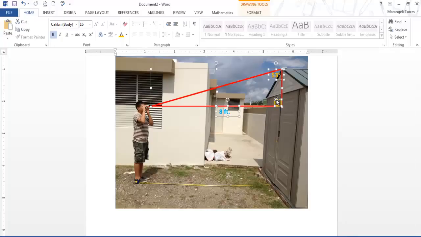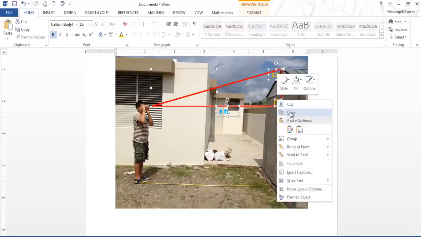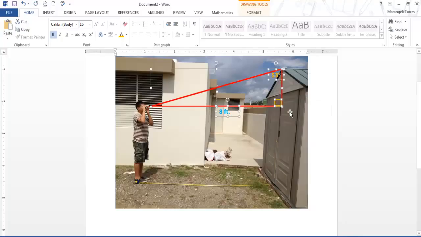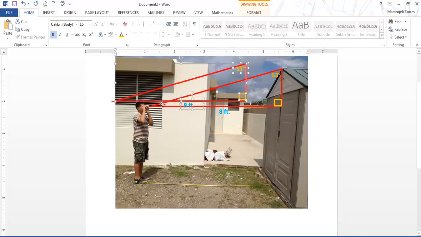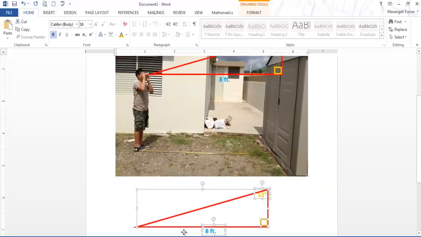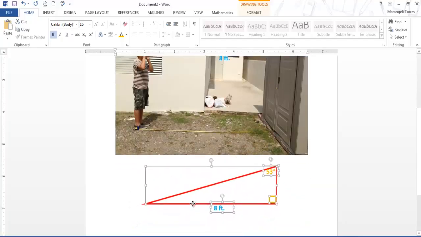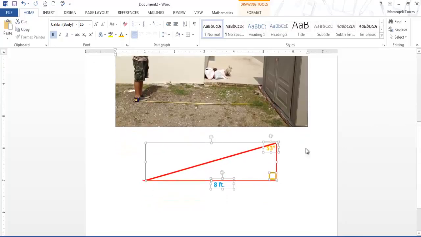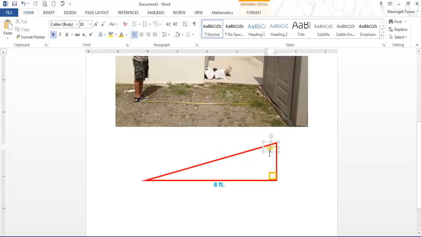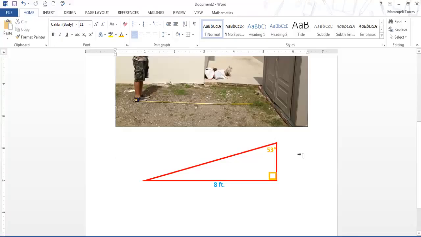I hit my right mouse button, and notice you get an option to copy. So I'm going to hit copy. And now I'm going to right click my mouse again, and I'm going to hit paste. And there I have a copy of this triangle. Select it and drag it down like this, and all the elements will move together right there. Notice that my 53 degrees has moved a little bit, so I'm going to shift it a little bit like this. Okay, and there you have a copy of your triangle.